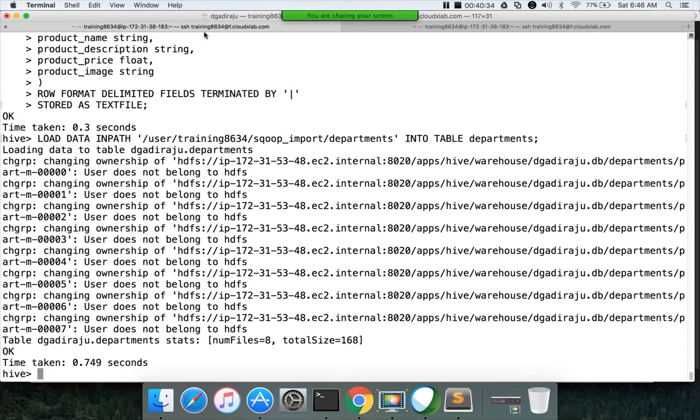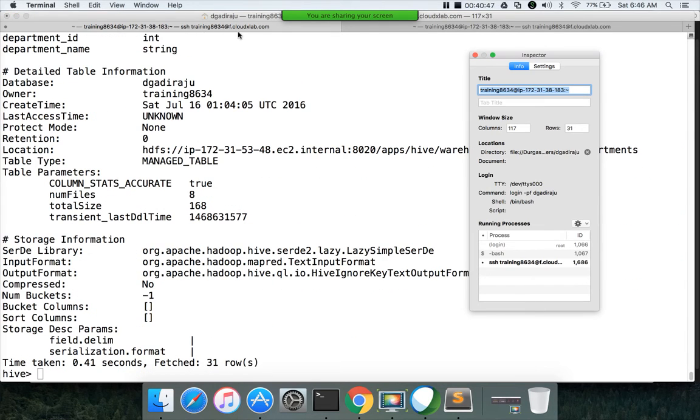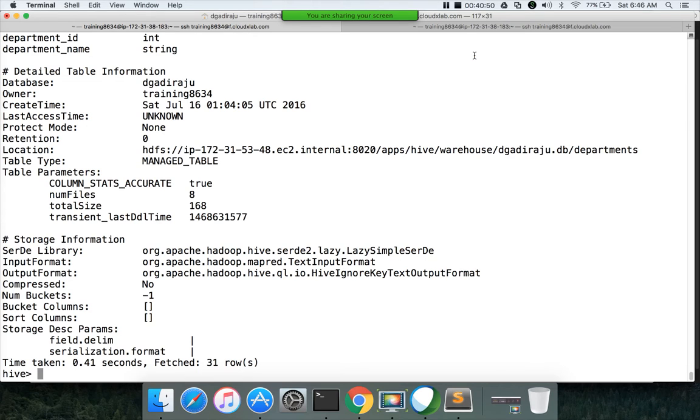Okay, so now let's query this table, and if you look into the structure of the table, describe formatted departments. Okay, you can see the delimiter is pipe, the files are of type text file, and this is the location. We have validated that thing. Again, the data has to match with the file format also. Now the file format is text file, so we should only copy text files.